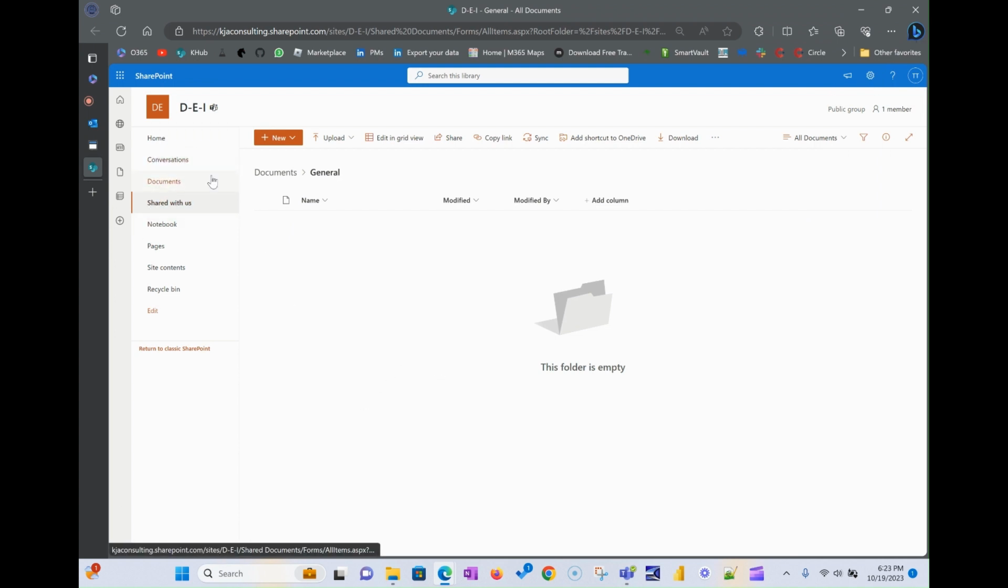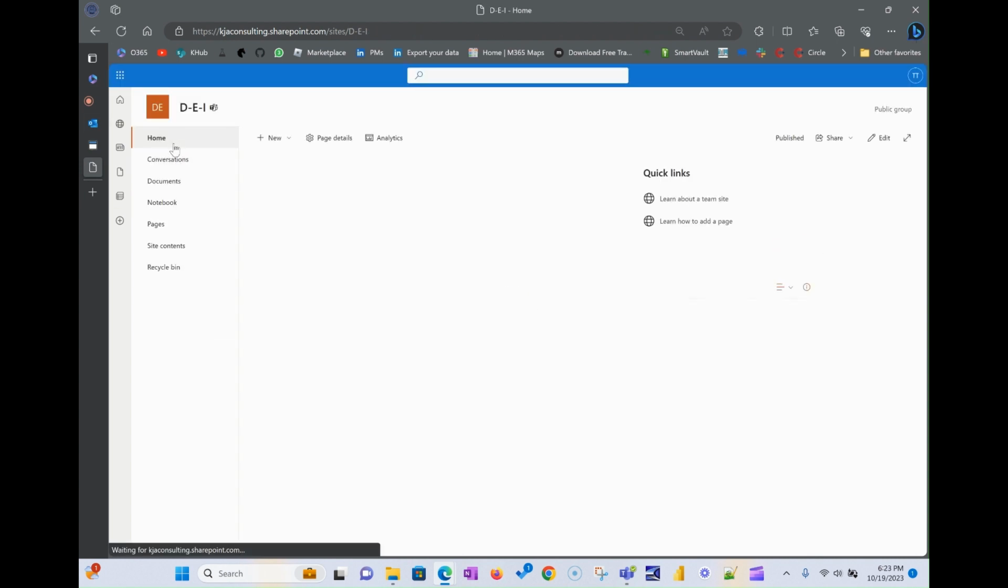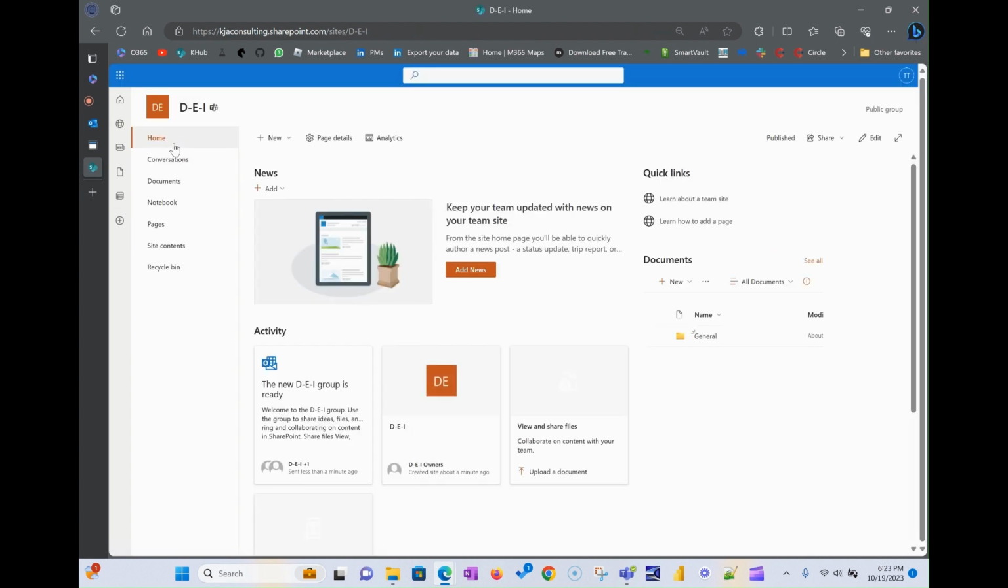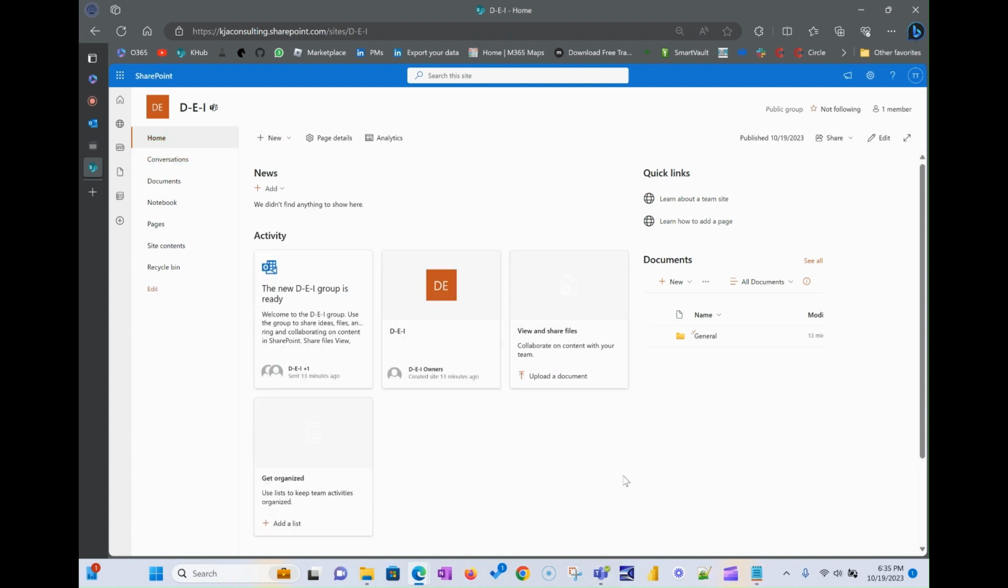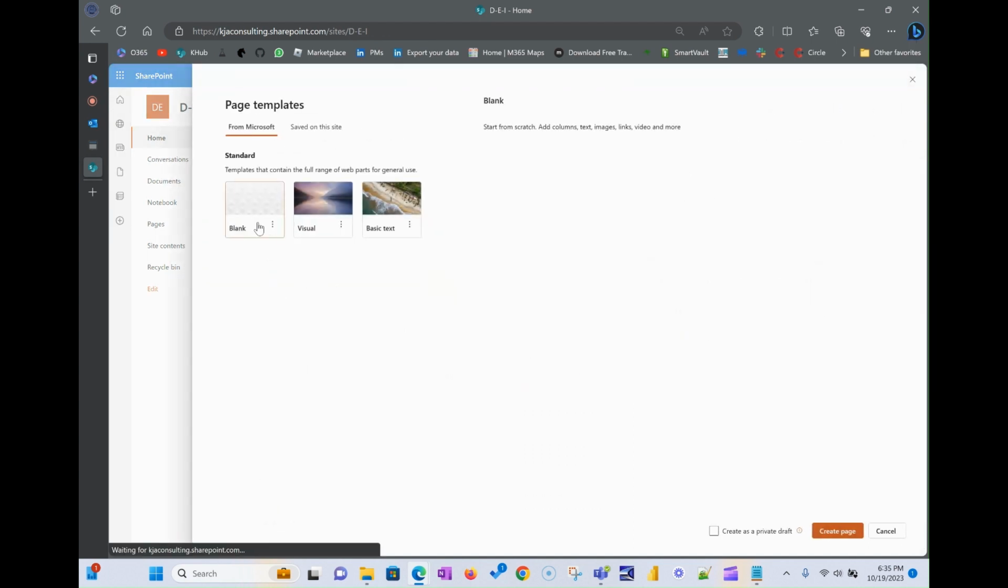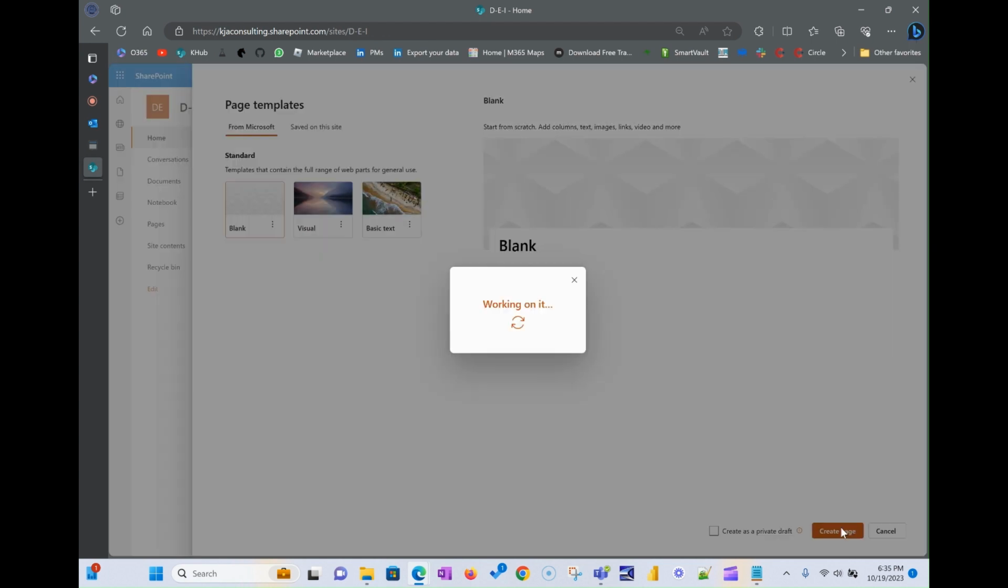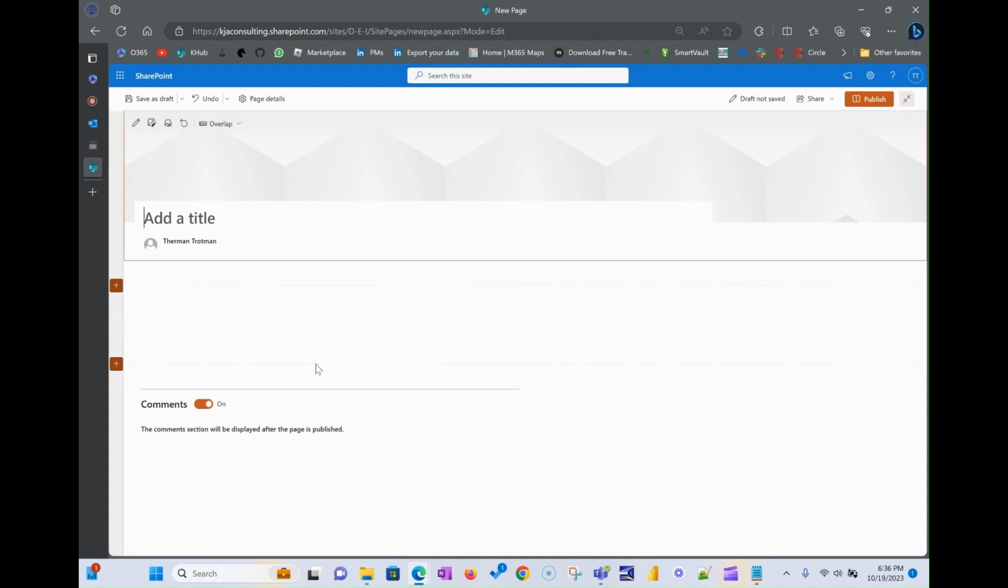So next, we want to go to the home page of this site. So that's going to be in the upper left-hand corner. Click Home. This is the home page. And I want to create a new page from here. So let's hit New in the upper left-hand corner. Then hit Page. Then hit Blank. Then hit Create Page. We're going very, very basic here.